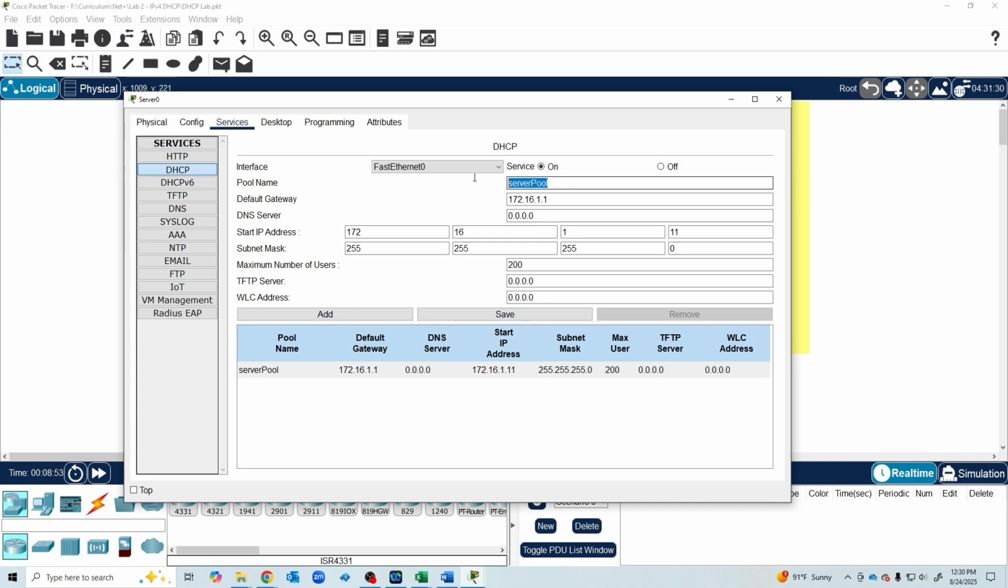Now the next thing I want to do is create the pool for network B. And for network B, I can go ahead and change this. Network B is going to advertise a default gateway of 192.168.1.1 and 192.168. Oops, I can't use the button. I got to hit tab. 168.1.11. And that's correct. And then I got the 24-bit mask and the 200 maximum number of users. So I'll go ahead and click add.